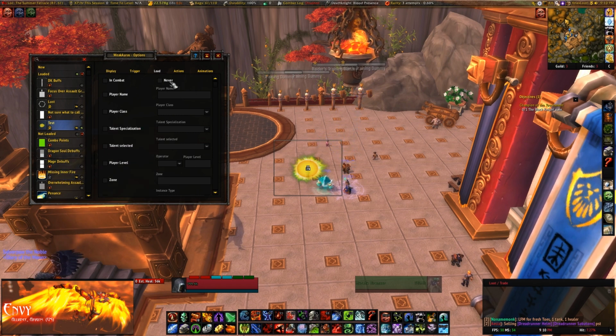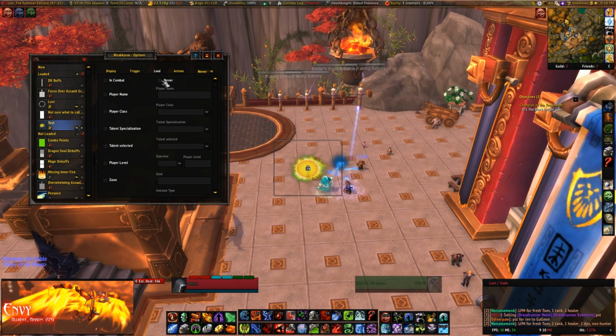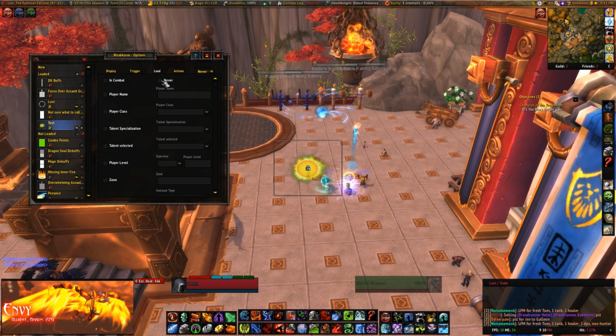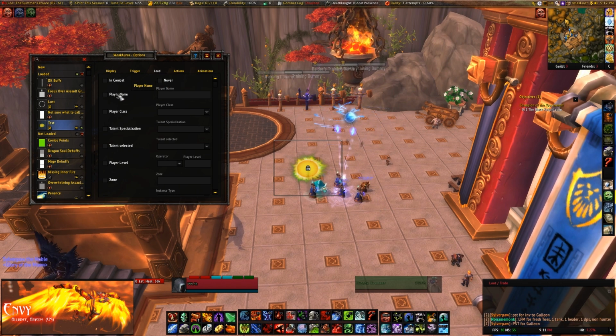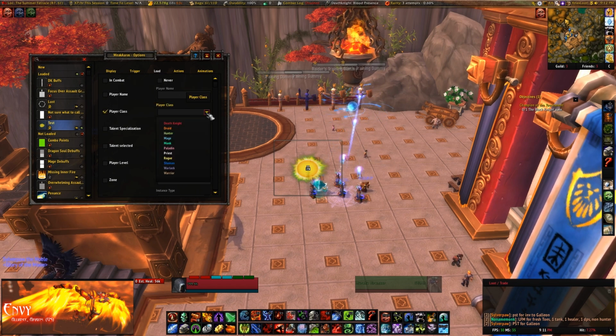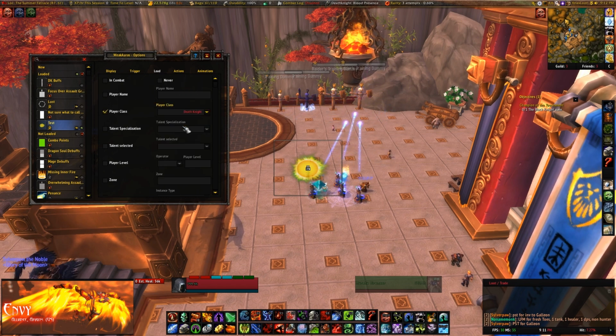So let's go through some of the options here. In combat, pretty self-explanatory. If you've created an aura that you want to turn on and off by yourself at any given time, then you can choose never, and it will never automatically load it. If you want to check on a specific player name, you can set that here. If you want something on a specific class, there's how you set that.